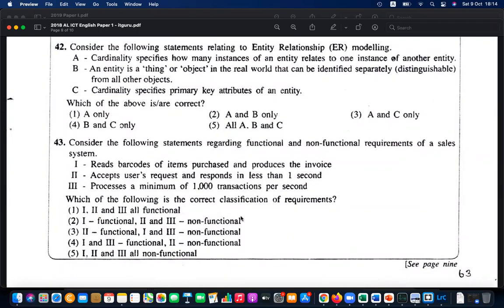Yes. Consider the following statements regarding functional and non-functional requirements of a sales system. Functional requirement means mandatory things, compulsory. It is must have, right? Must-have things are called functional requirements. And it is better to have features, something that is nice to have if it is there, those are called non-functional requirements.